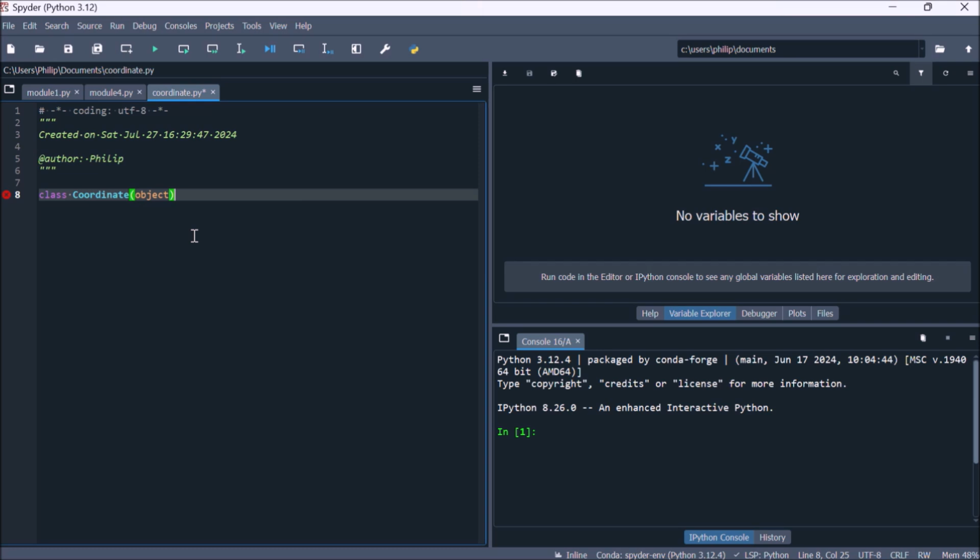So then we've got open parenthesis, and within the open parenthesis we put the parent classes. So the base class for all classes is an object, which is the default here. And then we use a colon to begin a code block. So within the code block of a class, we essentially define a number of methods.